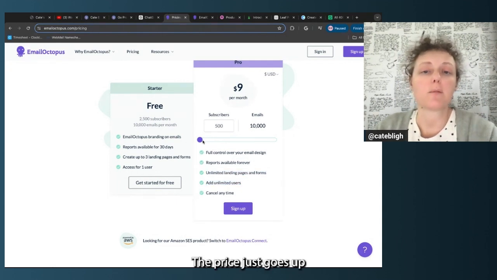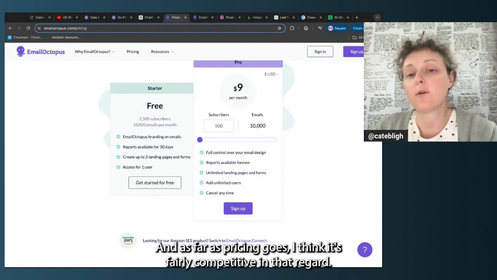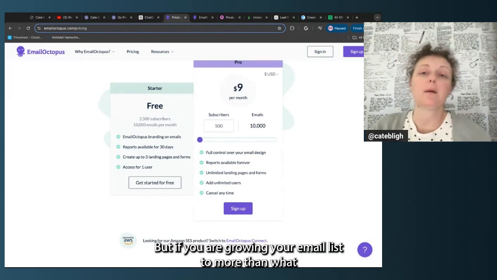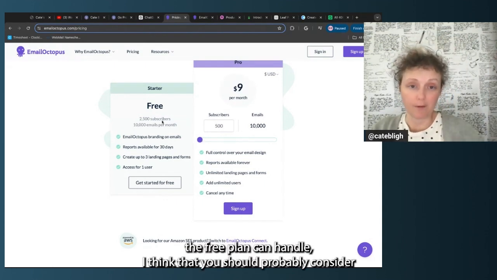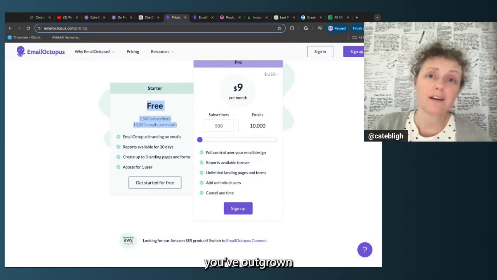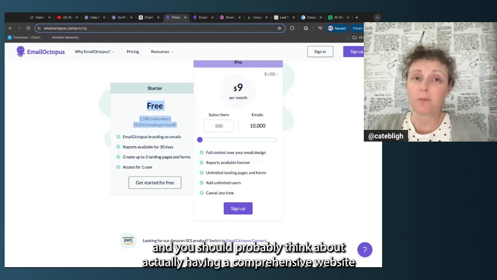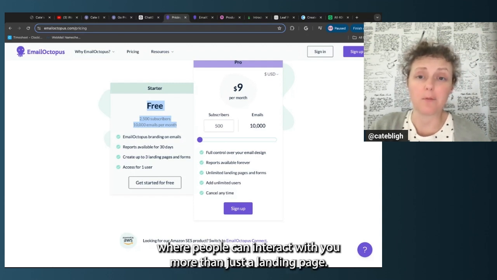So it's very simple. The price just goes up based on how many subscribers and how many emails a month you want to send. And as far as pricing goes, I think it's fairly competitive in that regard. But if you are growing your email list to more than what the free plan can handle, I think you should probably consider you've outgrown your landing page style website, and you should think about having a comprehensive website where people can interact with you more than just a landing page.